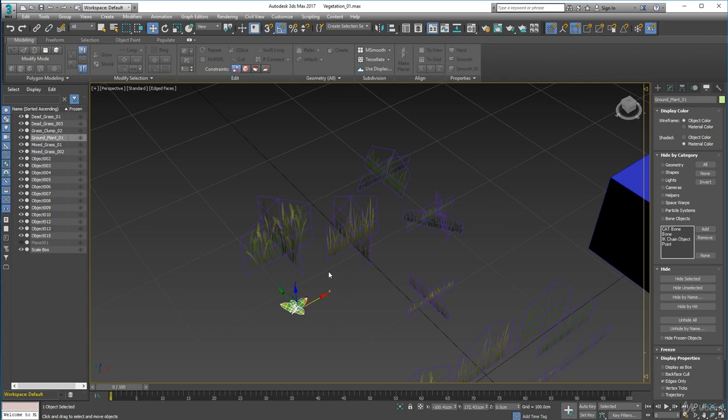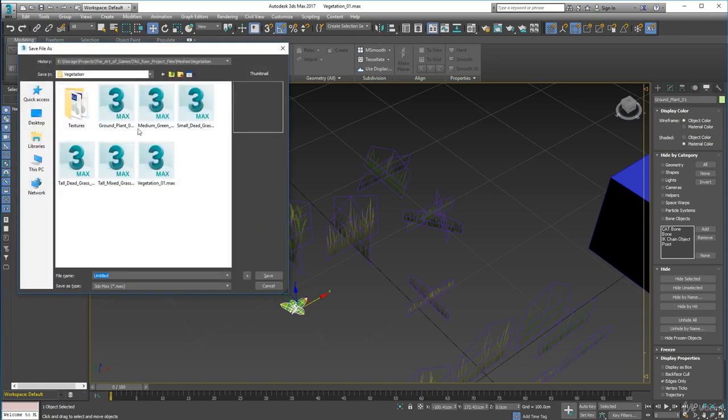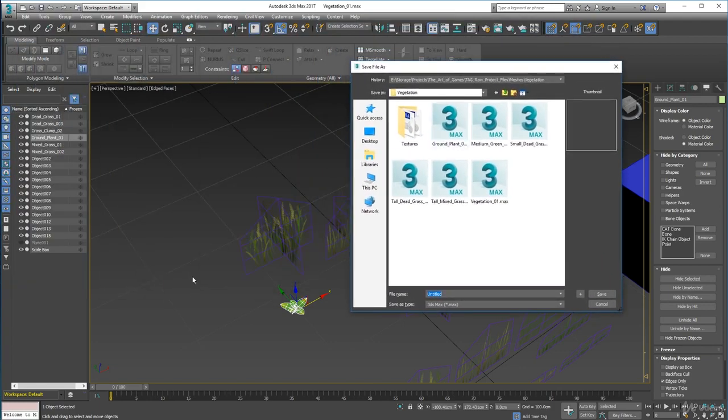Okay, so what I want you to do now is select each one, go to save as, save selected, and go and save them each as an individual file into the meshes vegetation folder. Remember, we created this already, and we put our texture folder in here, so just put it in the same vegetation folder as your textures folder. And so each of your plants is your ground plant.